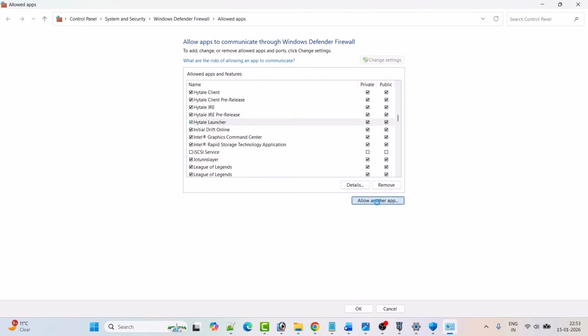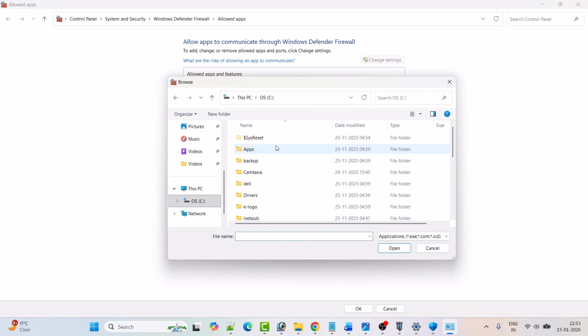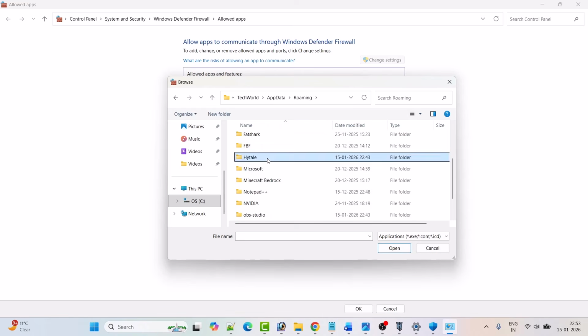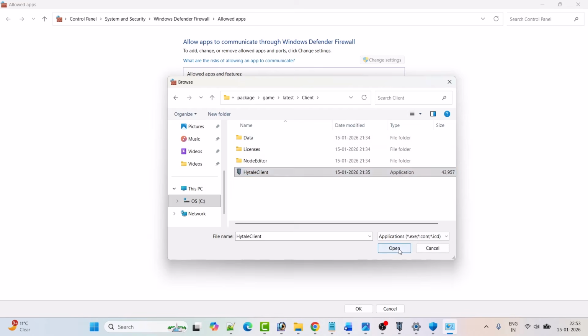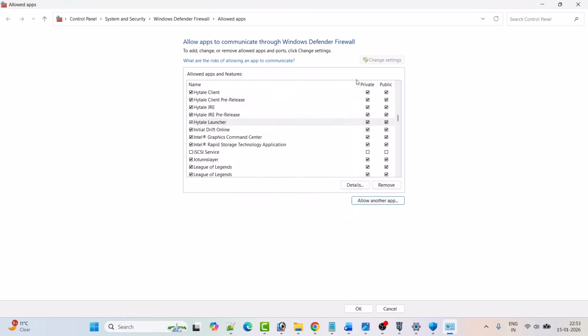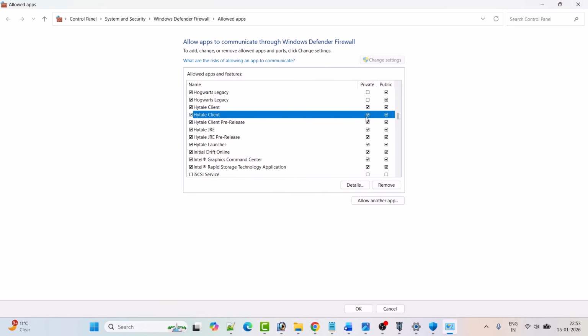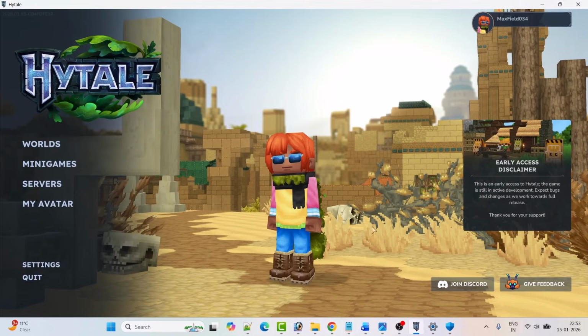Then again click on allow another app, click on browse. Now go to the game installation folder. Open C drive, open users folder, open your username folder, open AppData folder, open Hytale folder, open install folder, release, package, game, latest folder, client folder, select the Hytale client exe file and then click open and then click on add. In my case, it is already added. Here you can see, and make sure both private and public are ticked and then click on OK to save changes. Then you can go ahead, launch the game and check if the problem is solved or not.